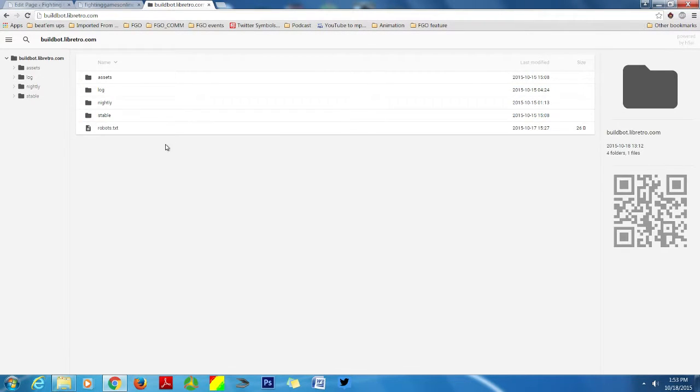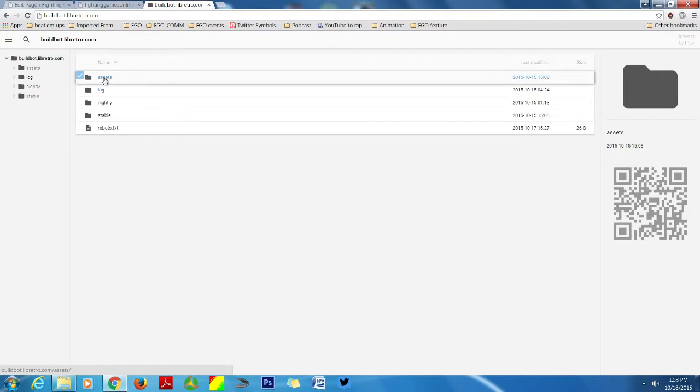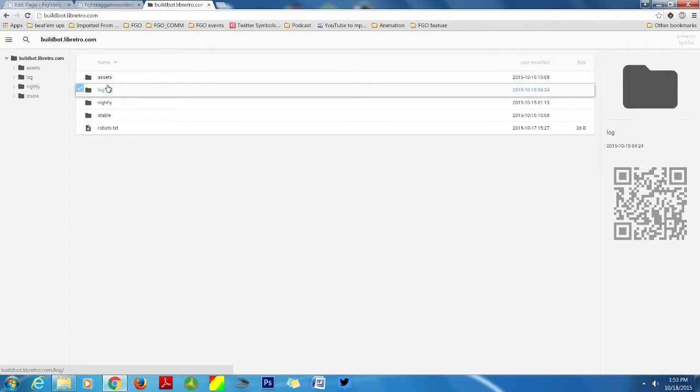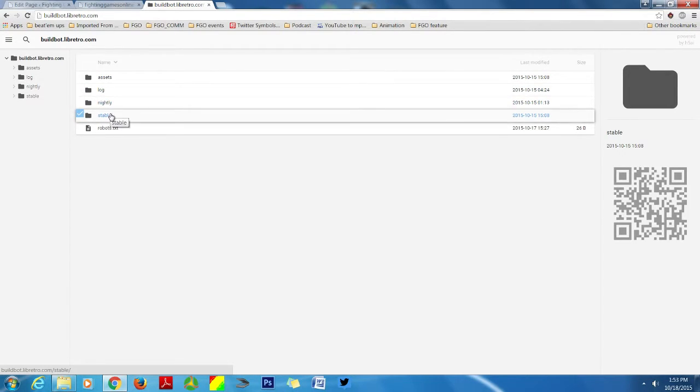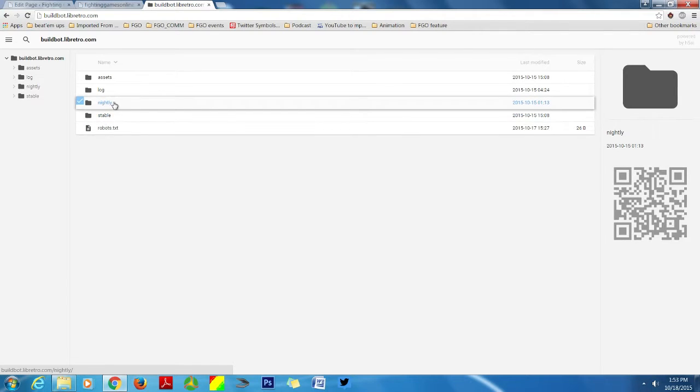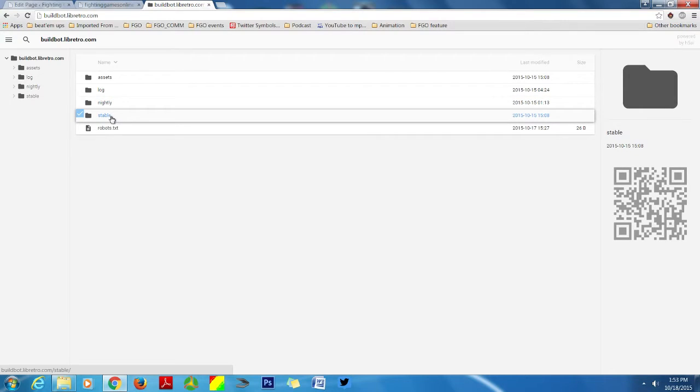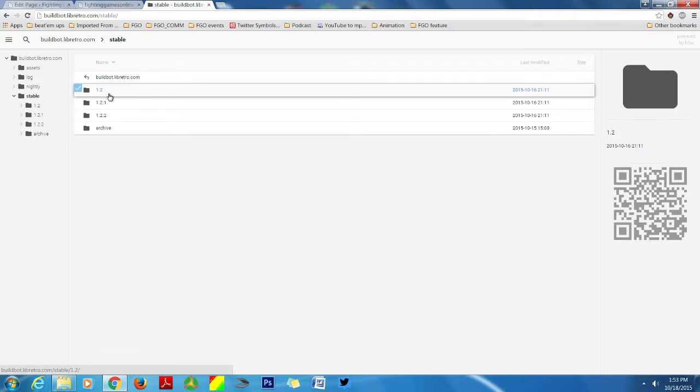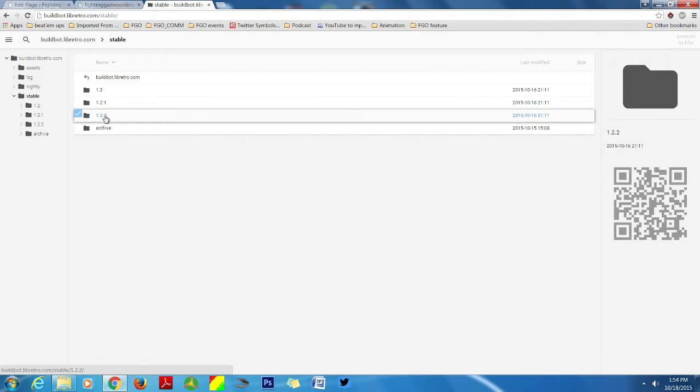Now, I'm not quite familiar with the assets and the log portion. I briefly looked in there, but I just can't remember at the moment. But we're not going to worry about that right now. We're just going to focus on nightly and stable. Nightly is more so, I guess, the latest version of RetroArch. But for this example, I'm going to go with stable because I just want to do a fresh build. And then we're going to go with the most recent release, which is 1.22.